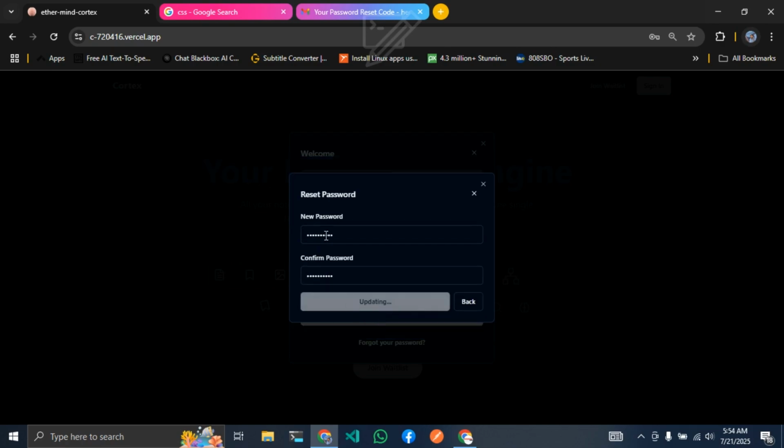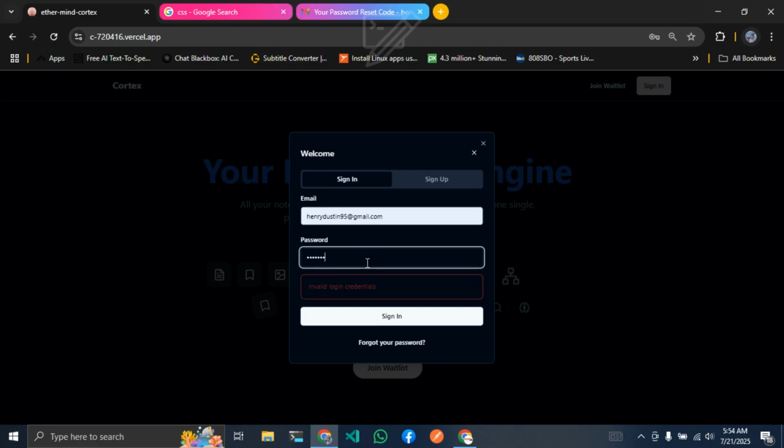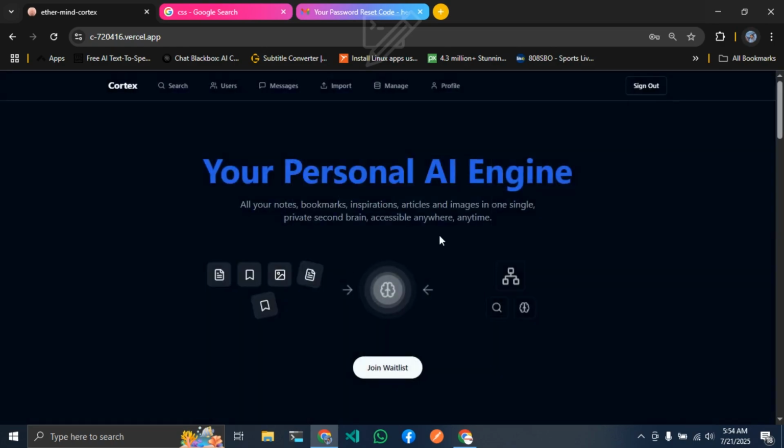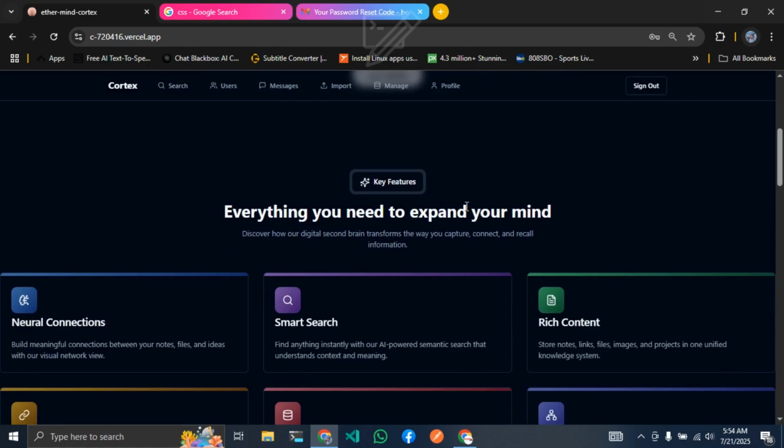Once I click update password, you'll see password updated successfully. If I head over to here and enter the password I updated, then click sign in, it's going to prompt me back there. This is super cool, guys. So this is how the project is.